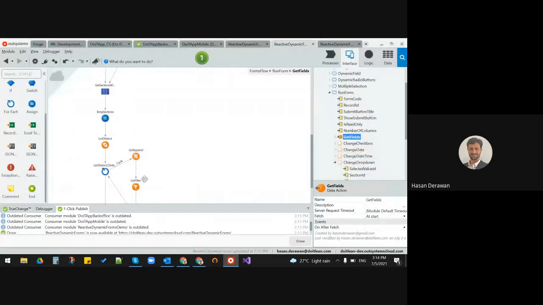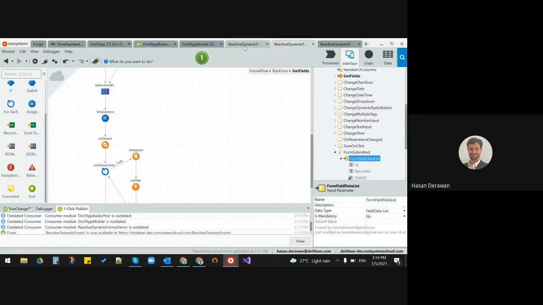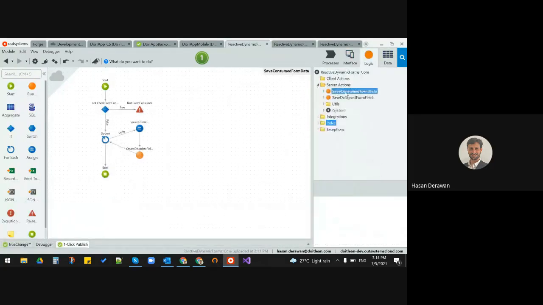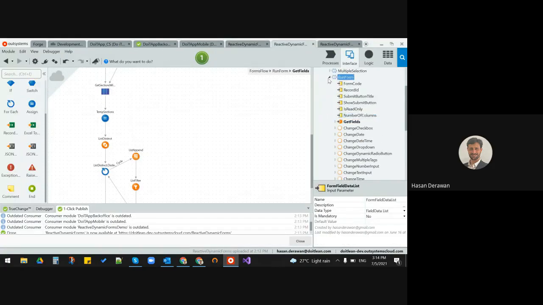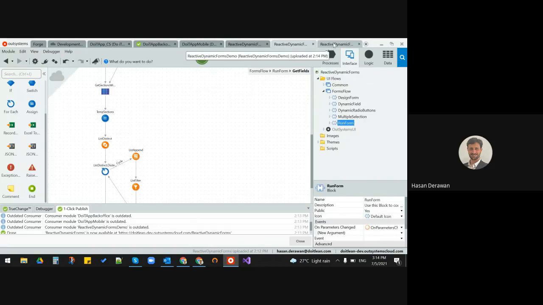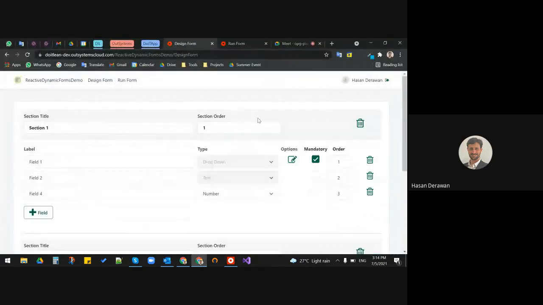And also when I click save, then I'm just calling this event with the list of field data that's used here in the server action, in the save consumed data. So this is the run form. So let's go to the demo, the demo that we just seen.